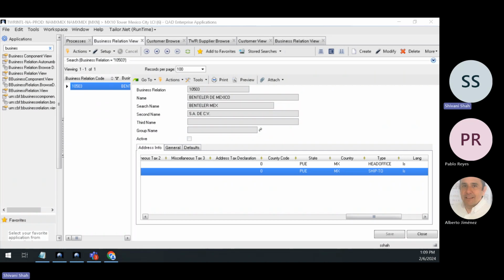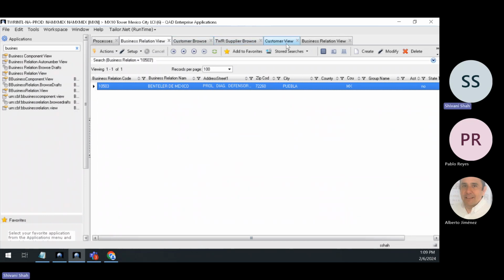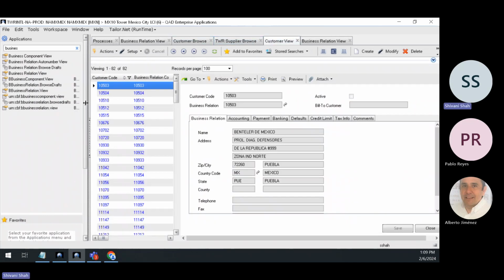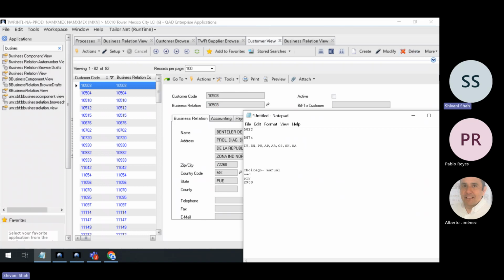Where is our chat? Step one. Then step two is our customer create. Customer create is where we will put the customer code same as the business relation code. So in our case, it will be 10. What's that? 10, not this.